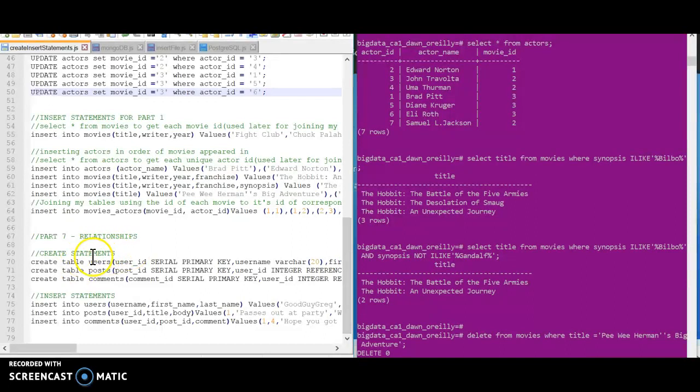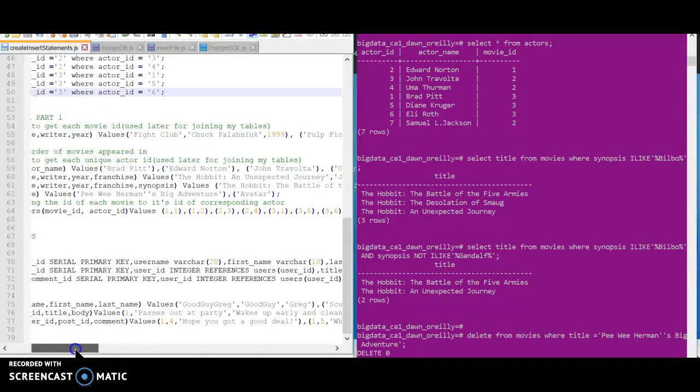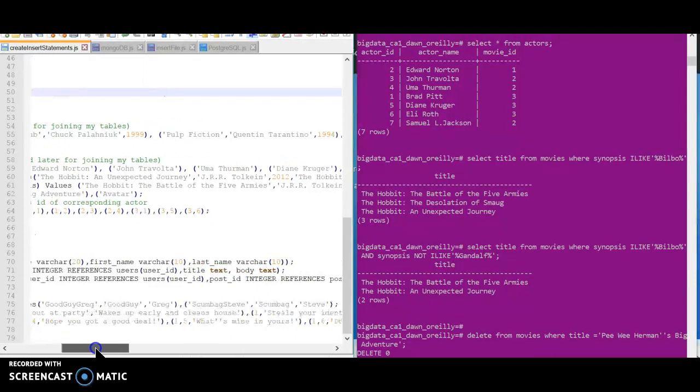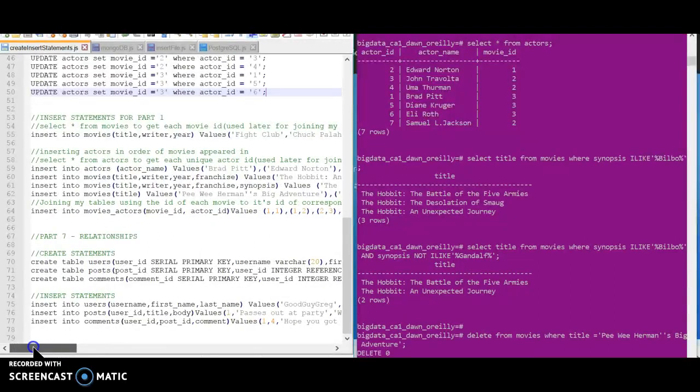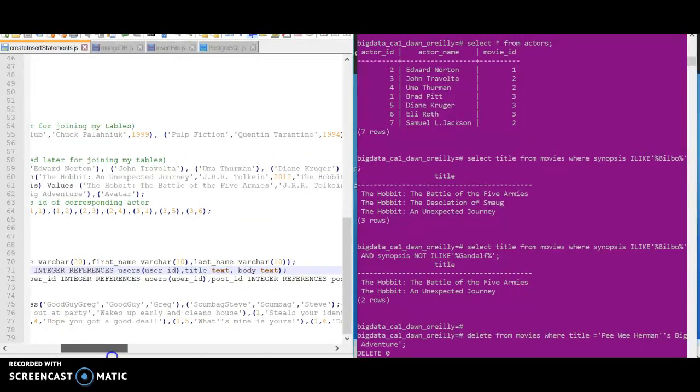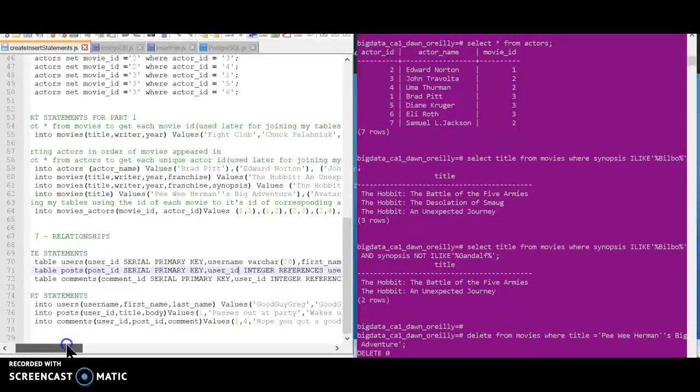So for the relationships one, I created a table users. I have a user ID, which is my primary key in this case. I have a username varchar set to 20, just to allow for any longer names in case of updates or anything. Then first name varchar again, last name varchar. Then my create table posts. My post ID is the primary key here. It references the users table with user ID. Then it has title, which is of type text, and body, which is of type text.